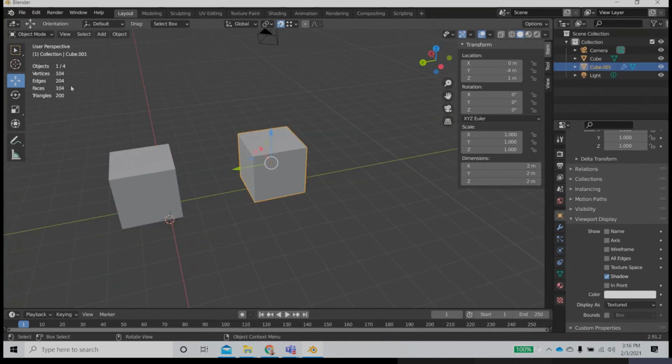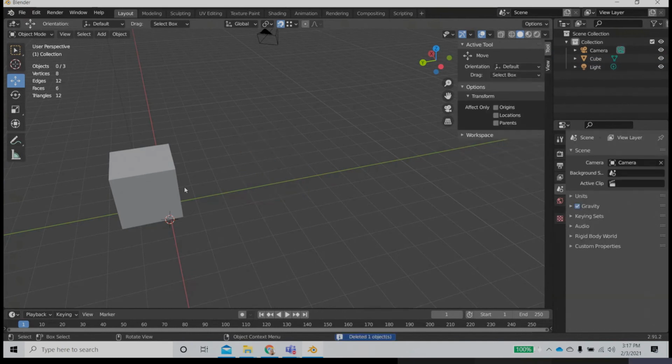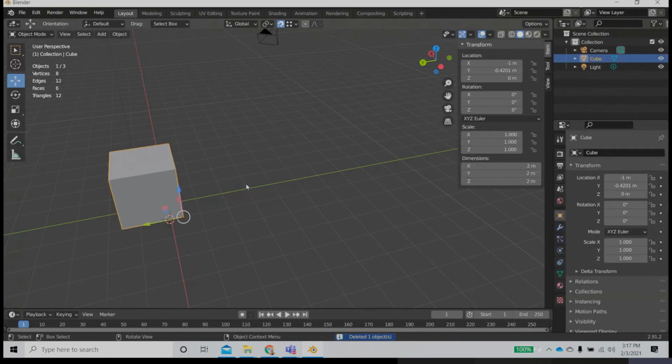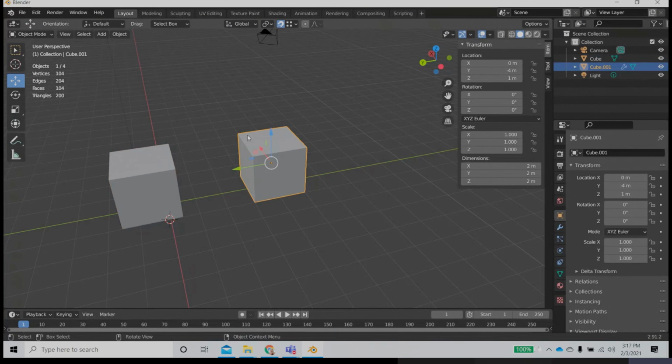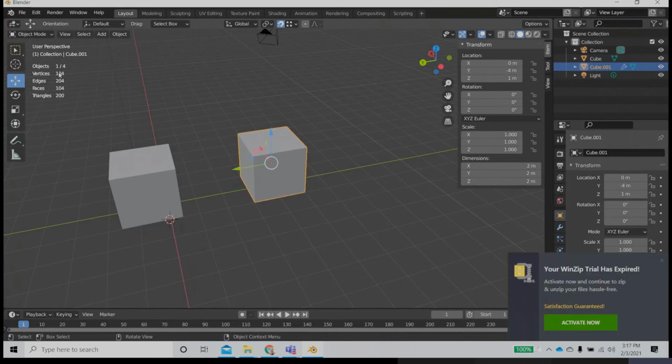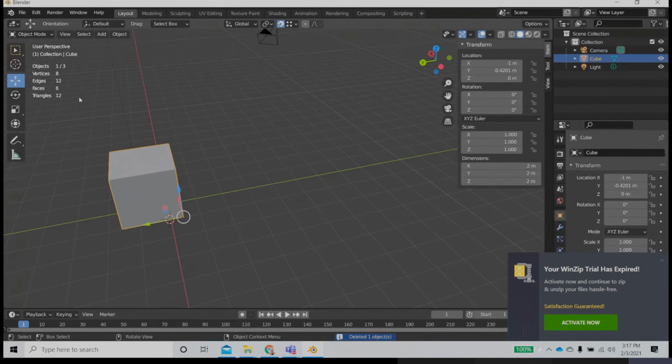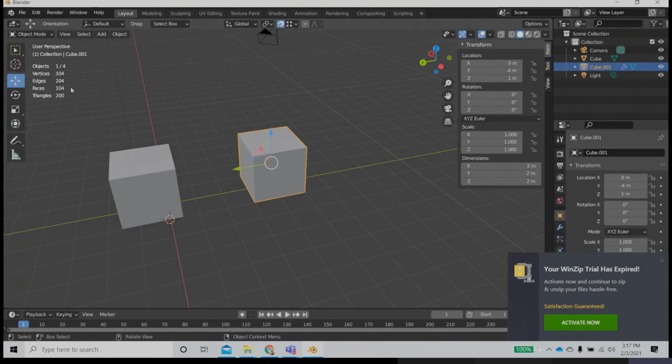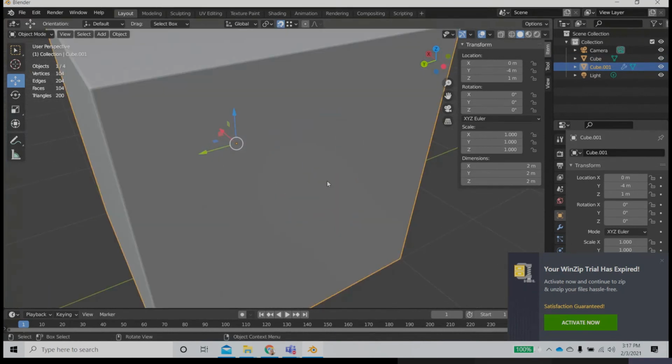But it has made 204 edges. Here there is... wait a minute, it is for the entire geometry. Yeah, this is 12. I wish I could see only the selected object. It is showing all. So if I delete this one, this has 12 edges, but if I undo it, we have 204 edges. So it adds a huge amount of geometry.